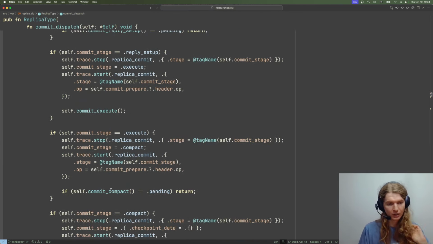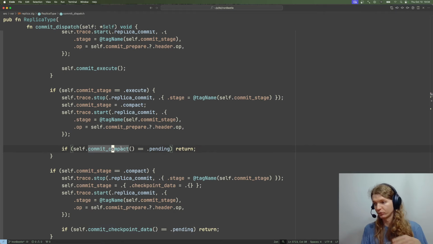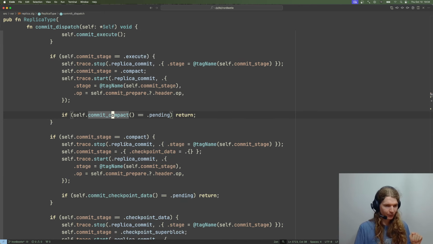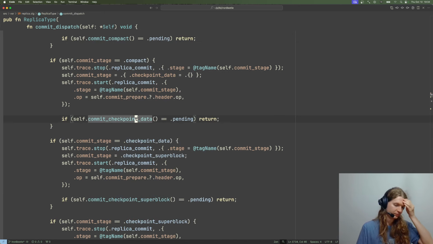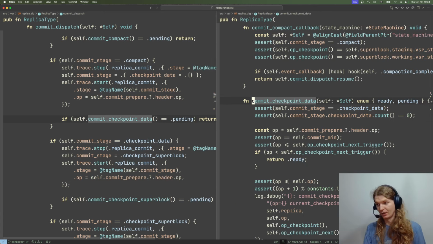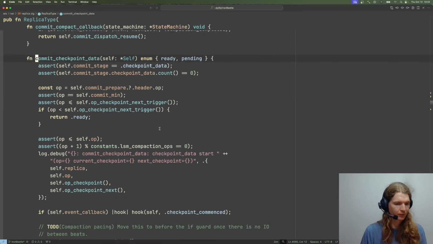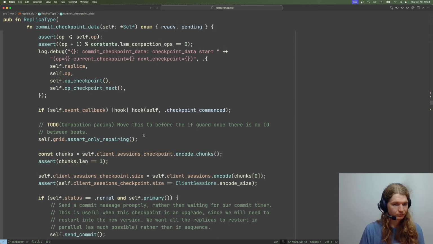Here we'll run this compact. Compact will do some amount of work I was just talking about, and then we'll run this checkpoint thing. And the checkpoint thing is interesting. The checkpoint is where we take all the changes accumulated so far and actually write them to disk and make them durable. So if we crash after the checkpoint, then we won't have to redo the work.